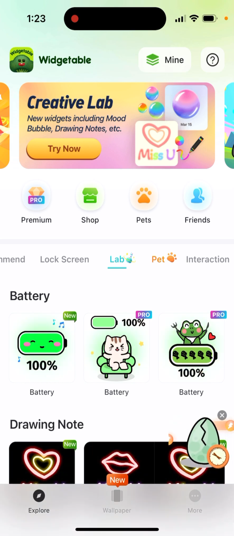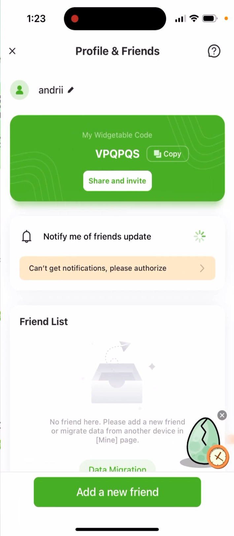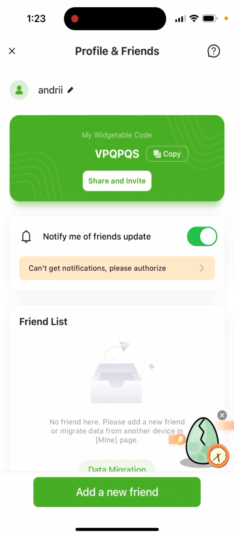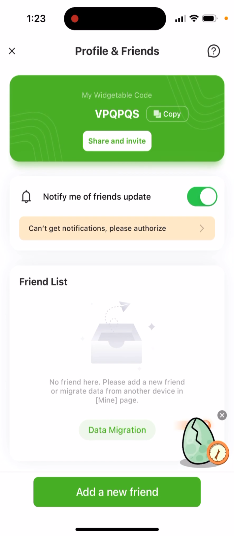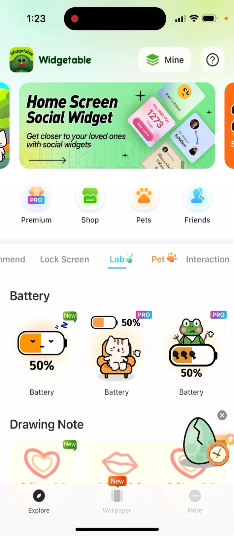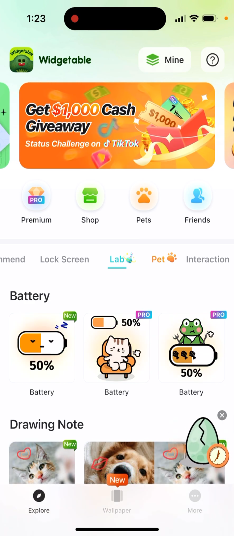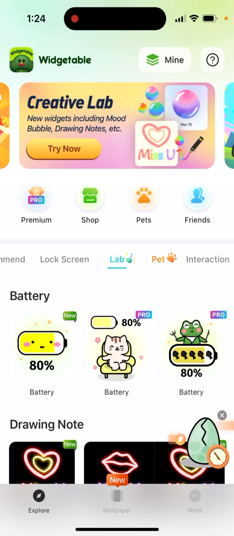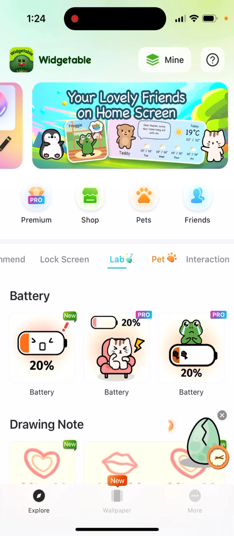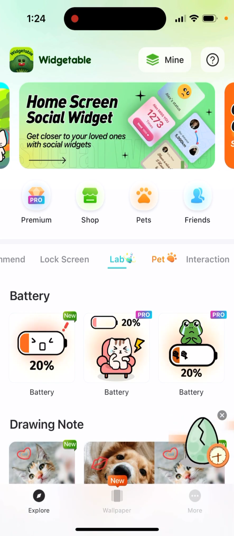That's why this app is going viral on TikTok. And also you can invite your friends here. You can see the Widgetable code, and then you can add a new friend and add more friends. There are some other widgets in this app that you need to use with friends, so you can invite friends or share these widgets with them and make them more interactive.